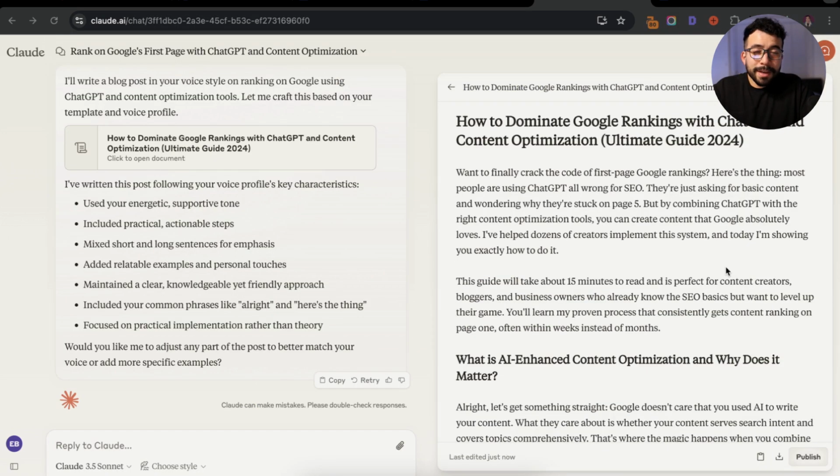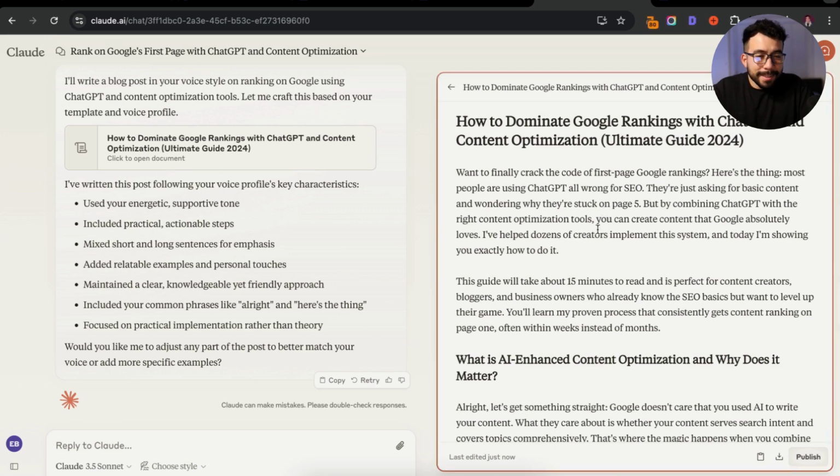Okay, so we just got an insane article back, and I promise you that this is so powerful. And I already can see that this is better than most writers. So essentially we have the intro, and that is, "Want to finally crack the code of first page Google rankings? Here's the thing, most people are using ChatGPT all wrong for SEO. They're just asking for the basic content and wondering why they're stuck on page 5. But by combining ChatGPT with the right content optimization tools, you can create content that Google absolutely loves. I've helped dozens of creators implement this system, and today I'm showing you exactly how to do it."